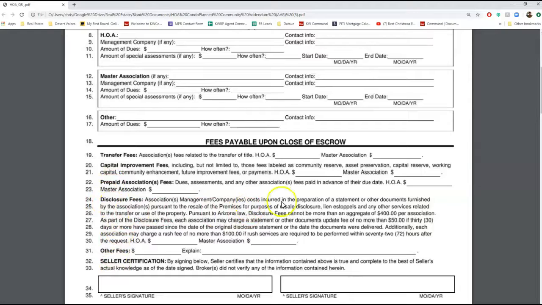It does talk about disclosing all of the fees. The disclosure fee, by Arizona law, is paid for by the seller, not by the buyer, but you're still disclosing that so that the new buyer knows exactly what they're getting into here. If there are any other fees, you lay it out. So there's transfer fees, there's cap improvement, and then there's prepaid association fees.